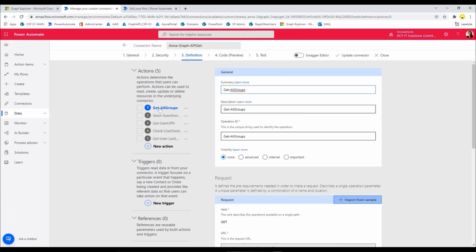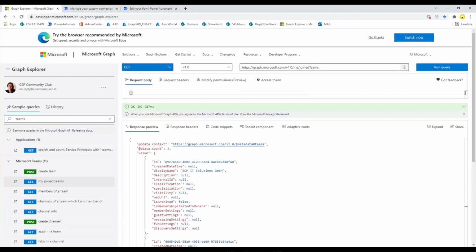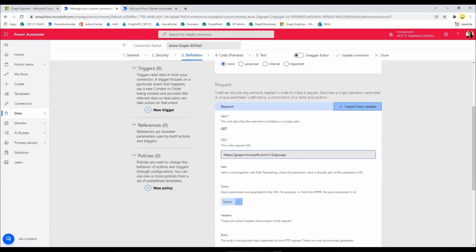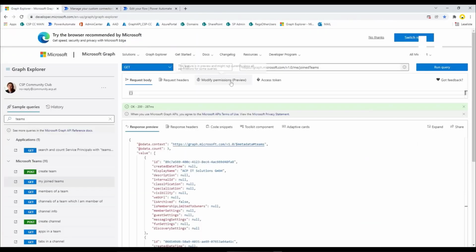But once this is set up and you've got the scope defined for what you want to do, you can basically create one action per API request. So for instance, if we're going to say get all groups, you can then put in the URL, the endpoint for that request that you want to do. And very nicely, you can see here there is the option for import from sample.